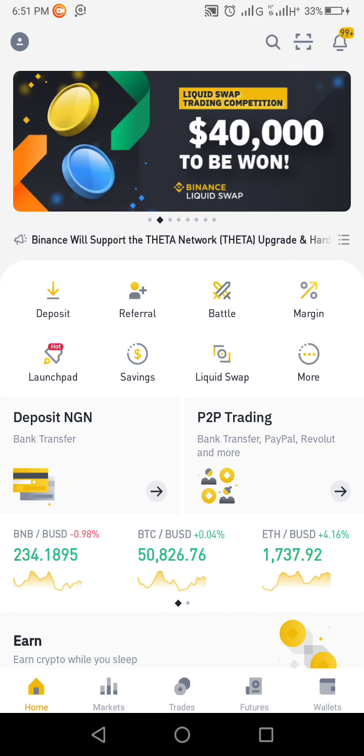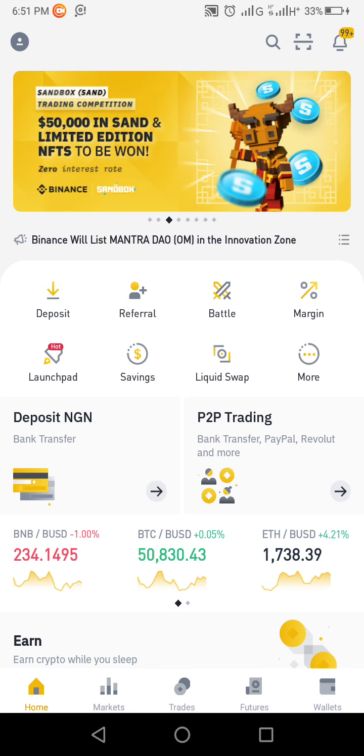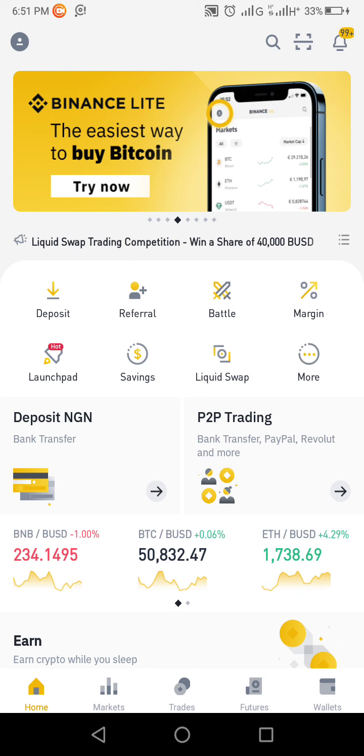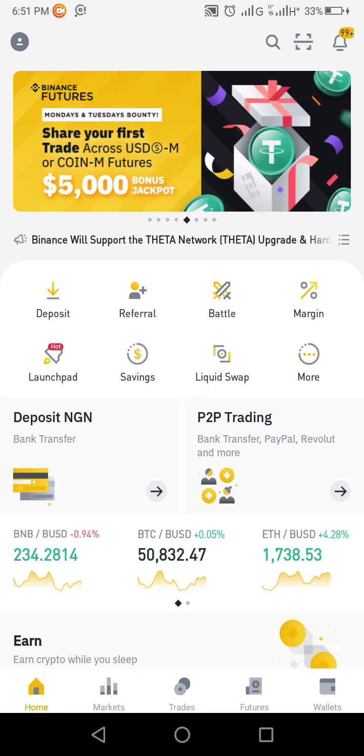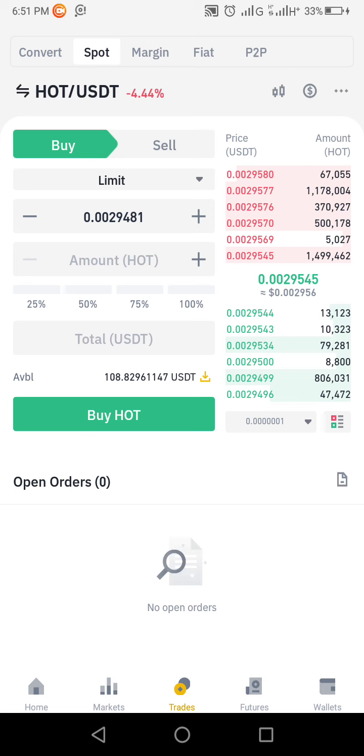First of all, you click on the trade option once you find yourself on the Binance app. I'm using the mobile app. So once you find yourself on the mobile app, you click on trade. I've just clicked on trade. So once it loads up, look for the P2P at the top right hand corner of your app. Click on P2P. Let's wait for it to load up.